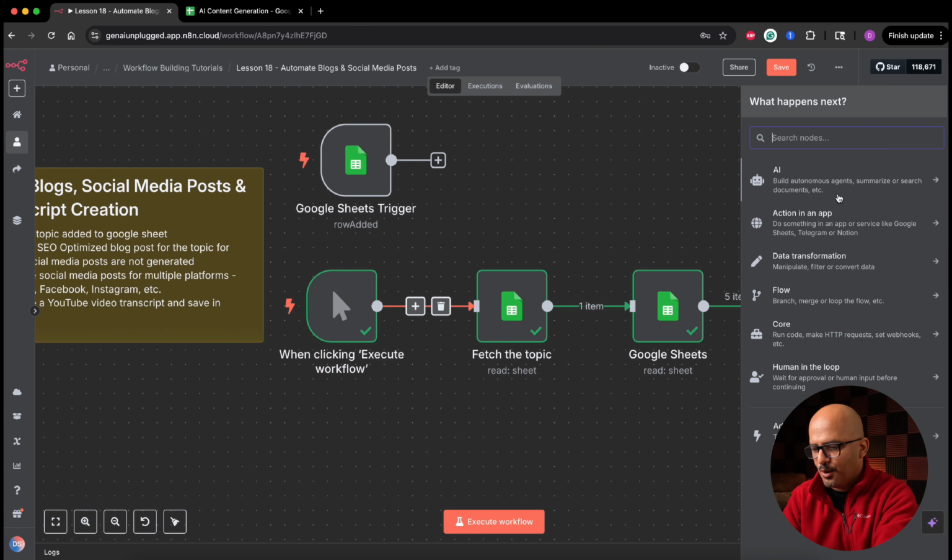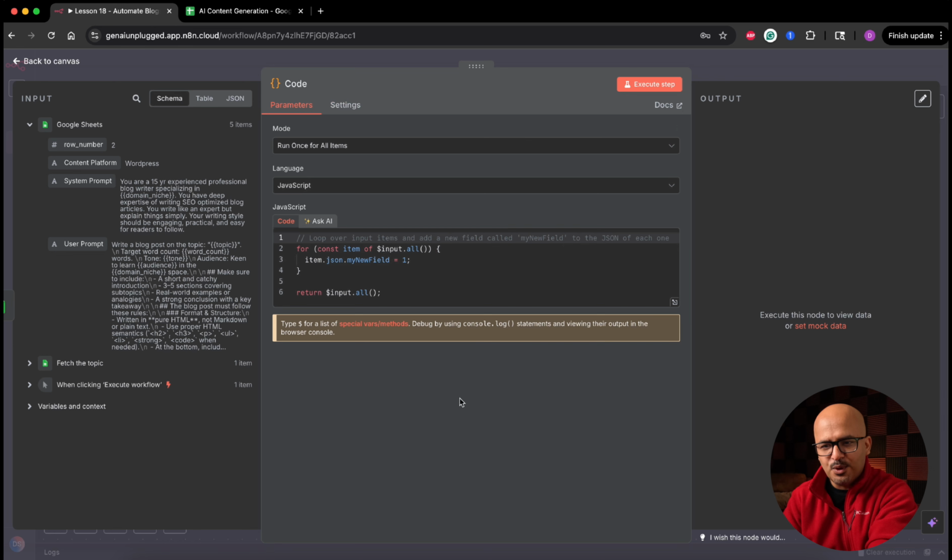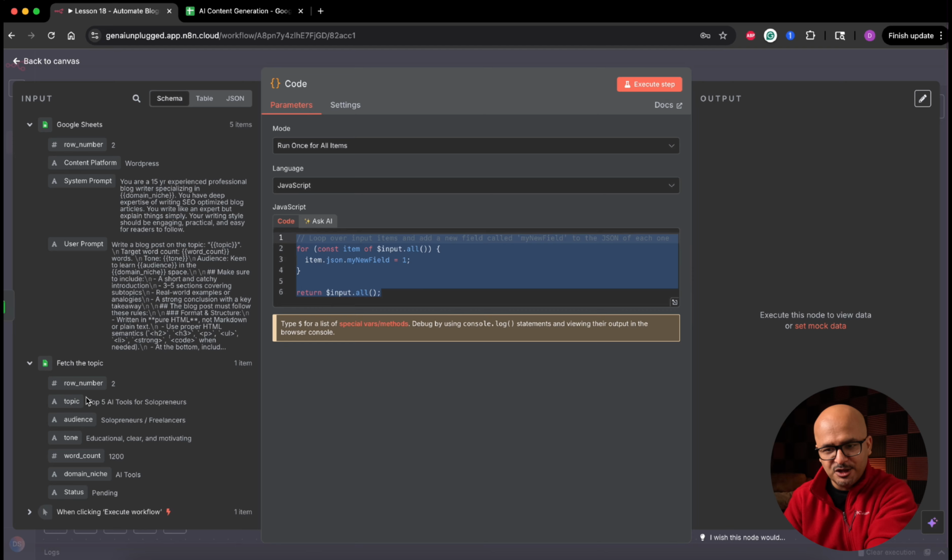So let's add a code node over here first. So let me add this code node. And now this code node has been added. So you can see that this is getting an input of system prompt and user prompt. So here we have to write a piece of code that basically searches for anything which is under these double curly braces, replaces that from the values which are coming in this fetch the topic node. That's what we have to write the code.